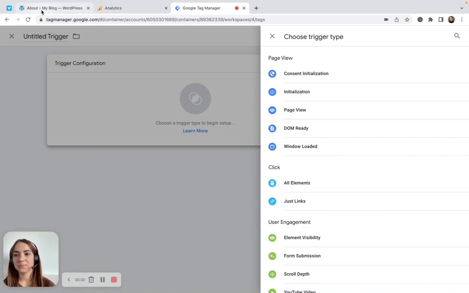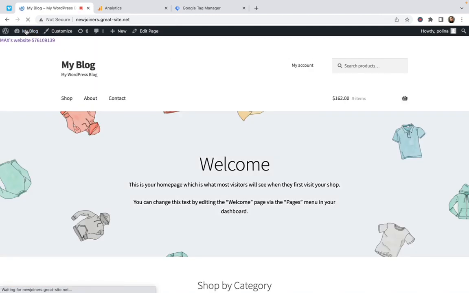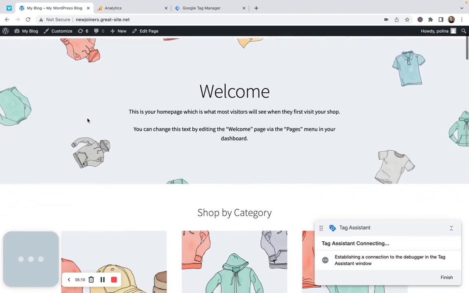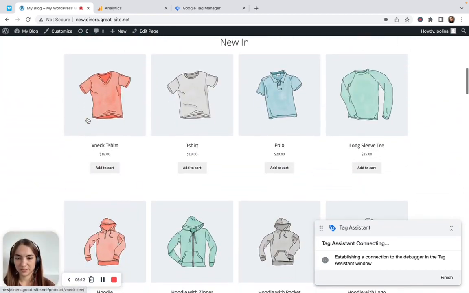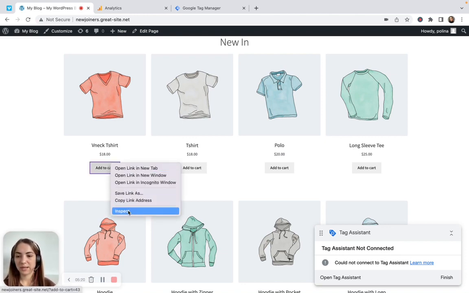So let's see on my website. Right now I'm in the admin panel, but I'm going to my website, and there we are talking about the add to cart button. So we need to inspect this button to understand what should be the trigger for it. So let me inspect the button.